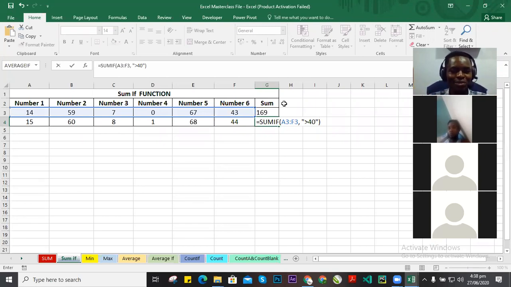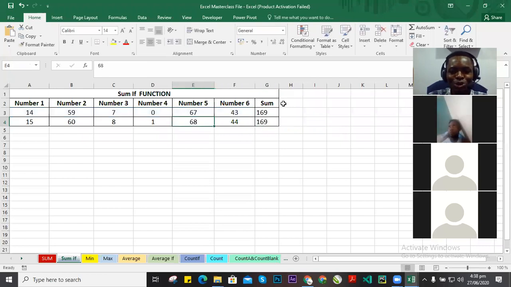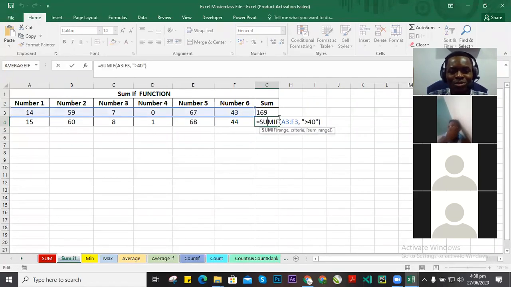It could be greater than whatsoever. Remember, you can also do equals to. Do we get that? You can do equals to a particular number. You can do less than, you can do greater than, you can do greater than or equals to, or less than or equals to. You will get that. So those are some of the things we can include in our condition. So for this particular example, we are saying greater than 40. So all the numbers that are greater than 40, those are the numbers that Excel will pick.